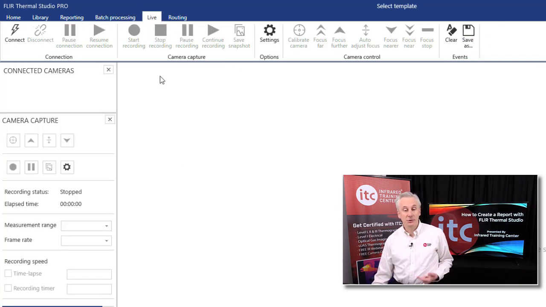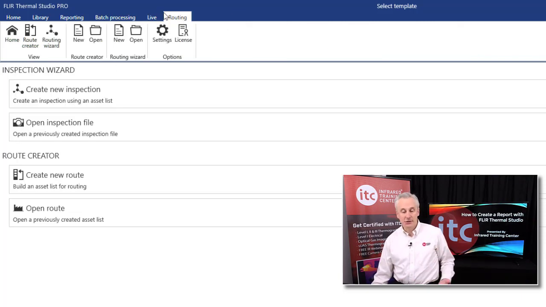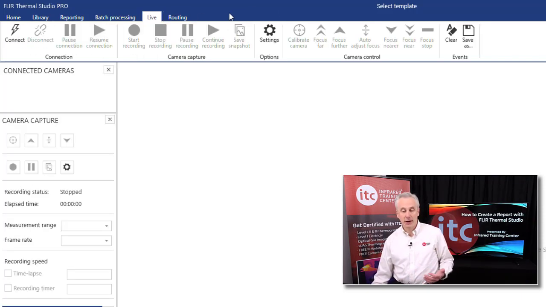The Live tab is where you can connect to a compatible camera. You can connect in real time, and you can control the camera from this panel here on the left. And any add-ins that you purchase will show up as additional tabs. So there's a routing add-in, and then as new add-ins are released, they'll show here as their own individual tabs.